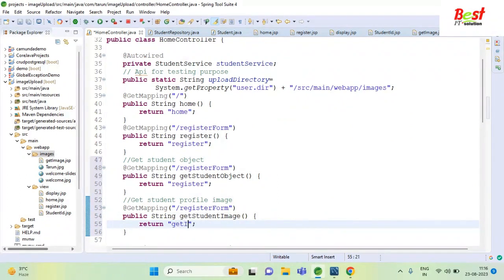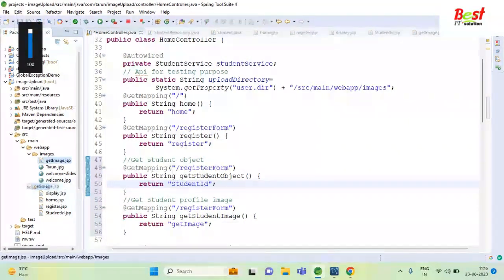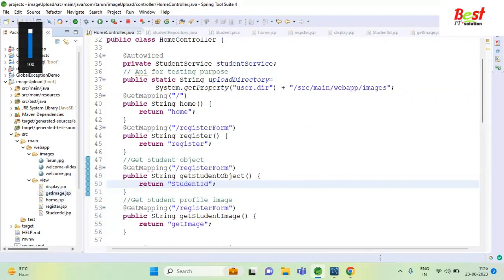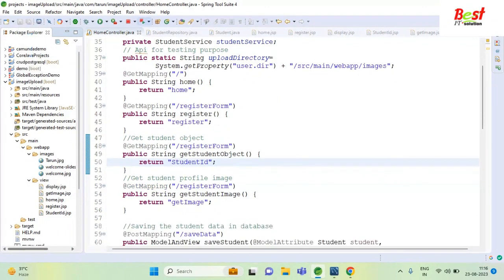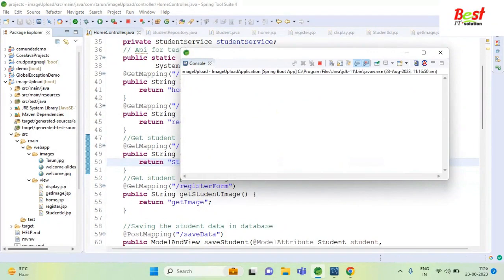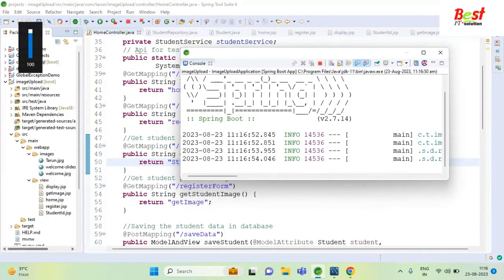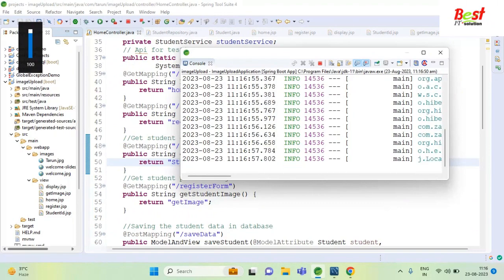Get image page, and this will redirect to our student ID. Student ID, sorry, this we need to create here. Okay, and both are get mapping. Okay, just save it and run. Just wait for some time. The application is relaunching again.